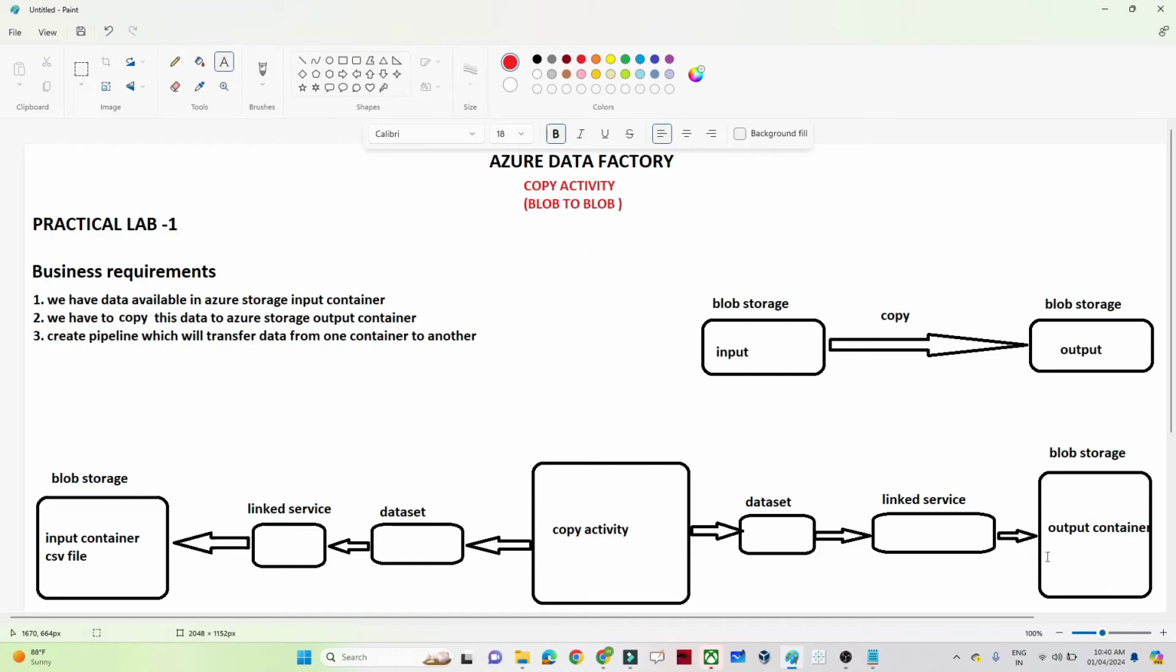Hello everyone. So we are going to start our practical lab for the Azure Data Factory. We will see each and every activity one by one. In this particular video, we are going to see how we can perform a copy activity in Azure Data Factory. So we have a business requirement.